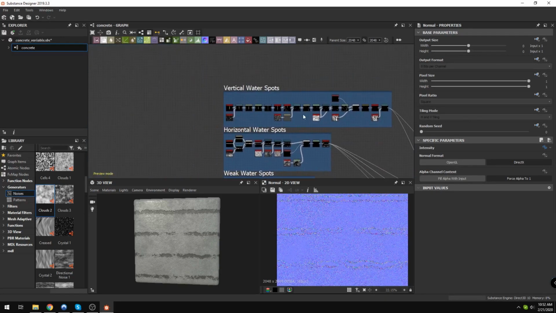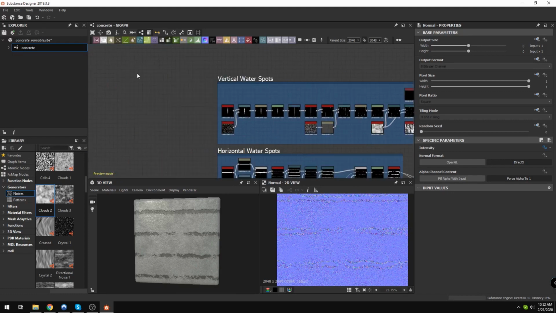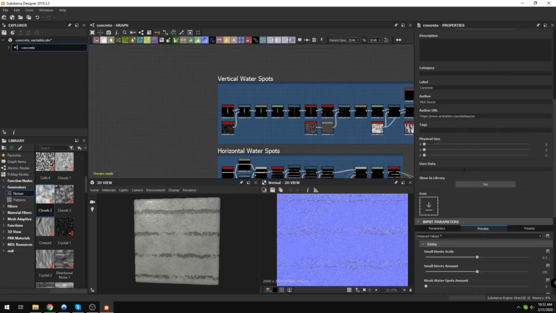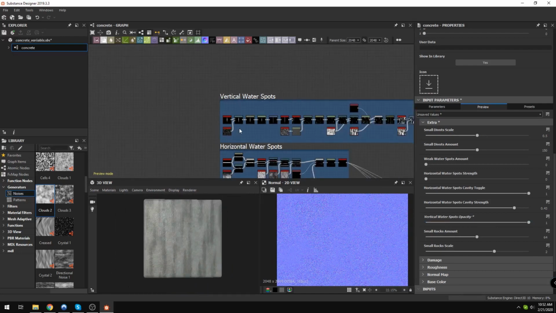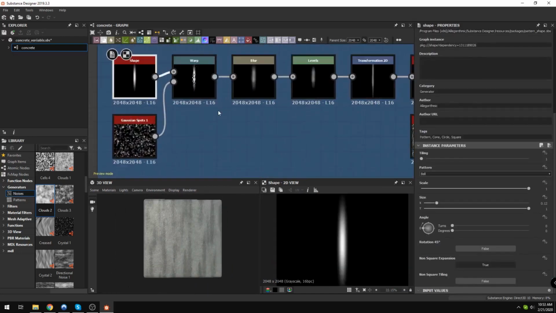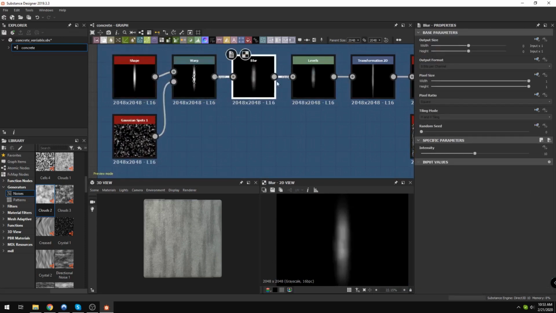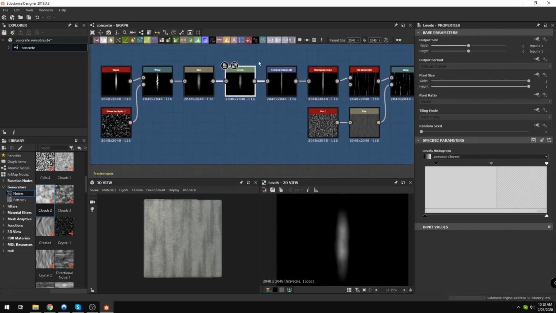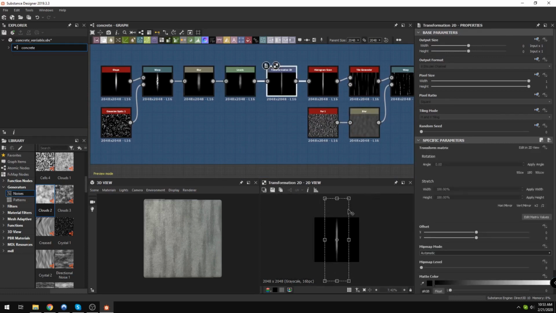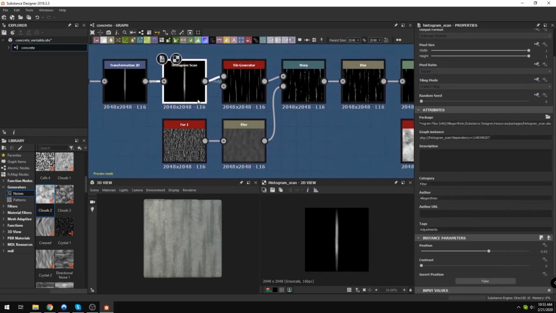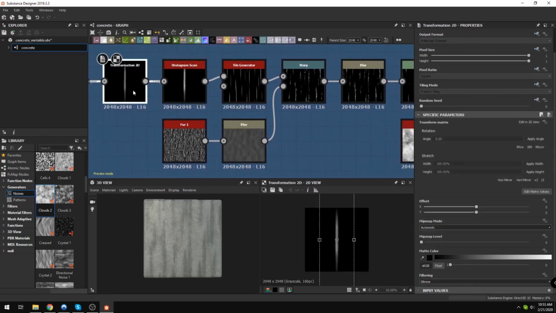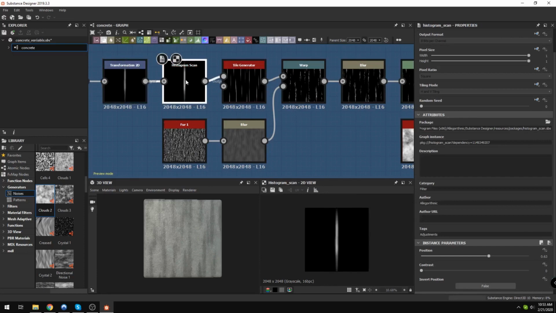Okay, so there we have the vertical water spots. And let me just get rid of the horizontal ones like that. As you can see, they are a bit more vertical than the weak ones. And I started out with a shape again, which I warped, and I kept blurring it. I'm just gonna go over these nodes very quickly because there's not much to it. I transformed it, and I have this histogram scan node, which doesn't work as a parameter this time, but just to regulate the visibility of my transformation 2D node.